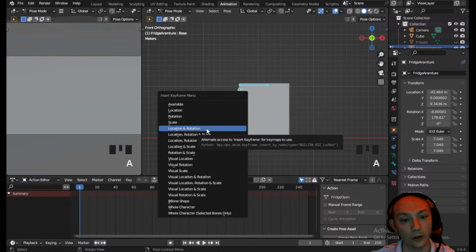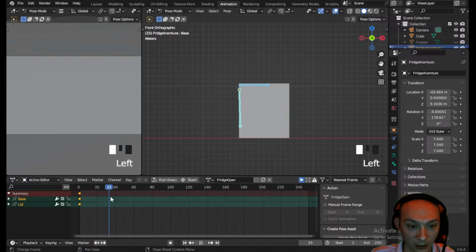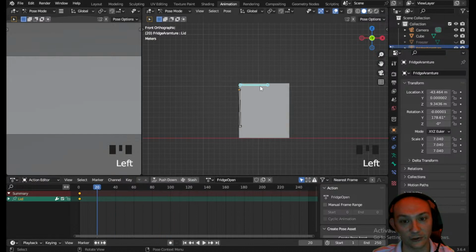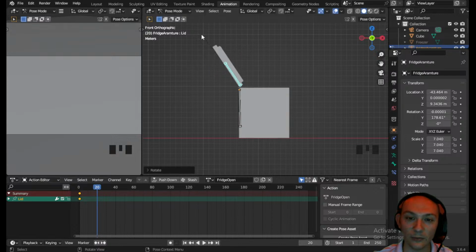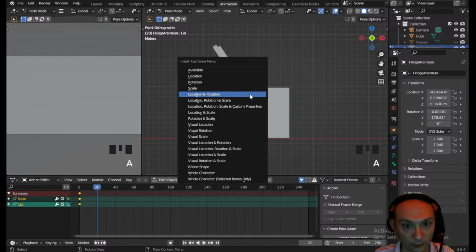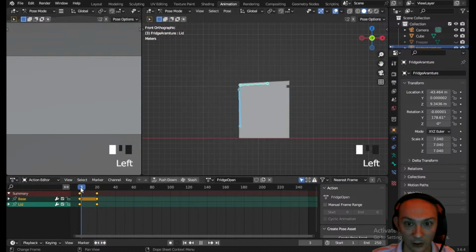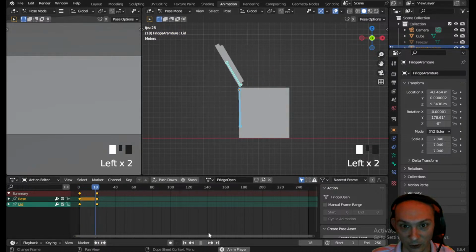So I'll hit location and rotation, and then I'll move, like, actually, it's going to be much faster than that because you're going to be grabbing stuff out of here. So we'll fling this open to about right there, and then we'll hit A again and insert location and rotation. So now you can see that that flings open.